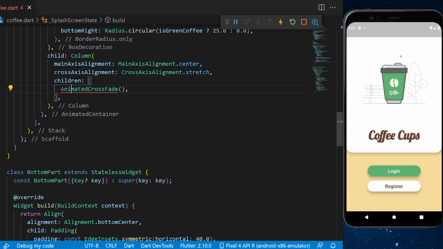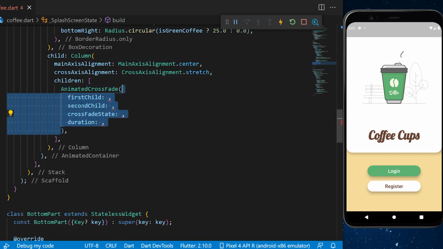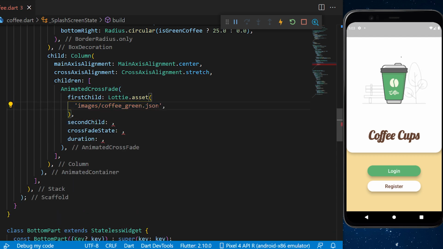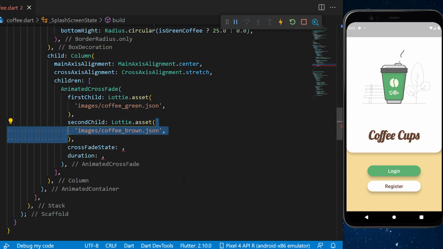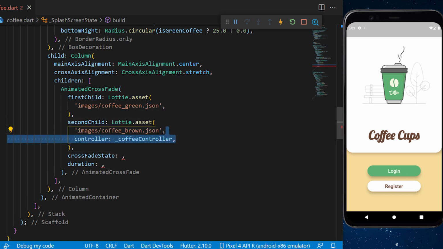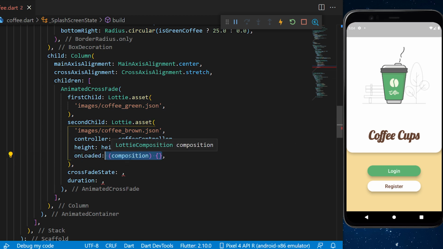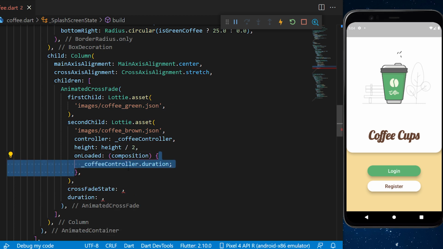Inside this one we will have the AnimatedCrossFade, and this takes 4 arguments. The first child will be a Lottie asset, and it's a JSON animation for the green coffee. The second child will be also a Lottie asset, but this one will be the brown coffee, and it's also a JSON file. The controller of the second child is the coffeeController that we have earlier created. The height will be half of the height of the screen. And when the animation is loaded, then we will receive the information about it. And with this information, we can say the coffeeController.duration is equal to the duration of this Lottie asset.